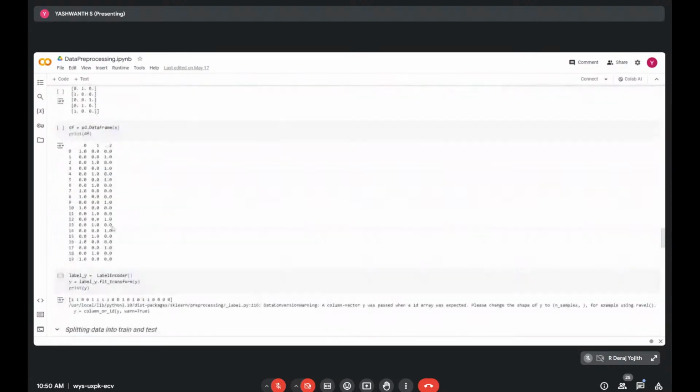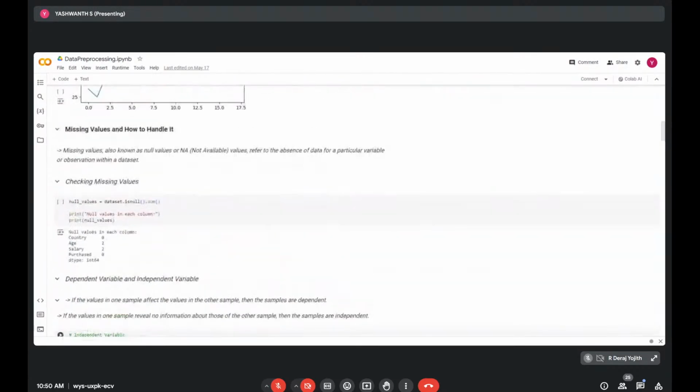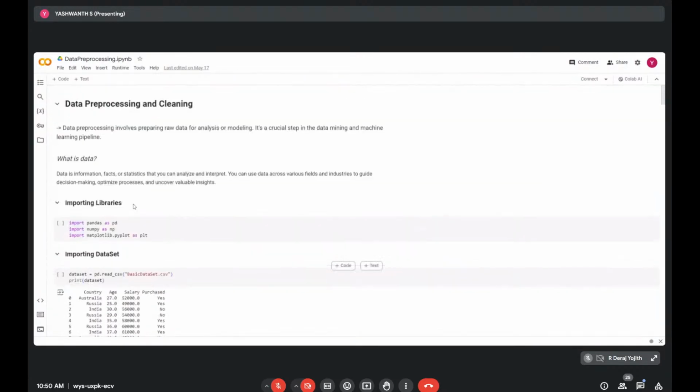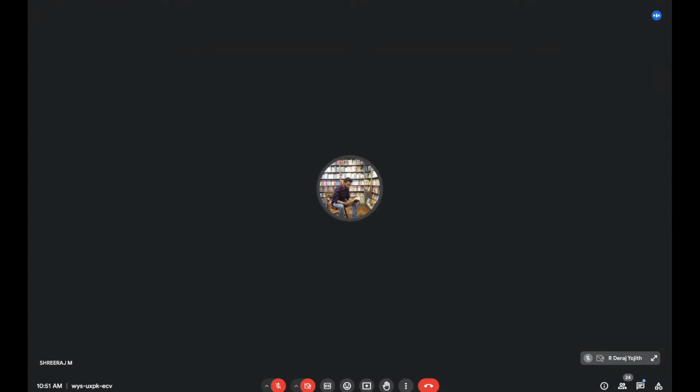I hope this is the basic overview of data pre-processing. I hope you have all understood. Okay, guys, I think you all have understood about the data pre-processing.